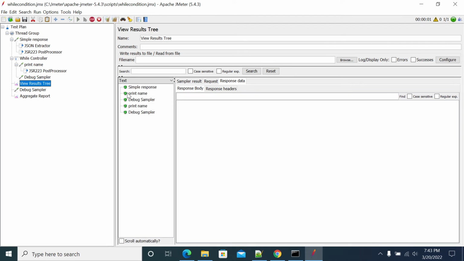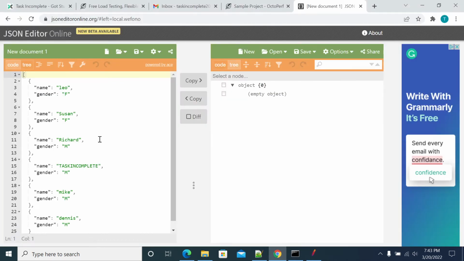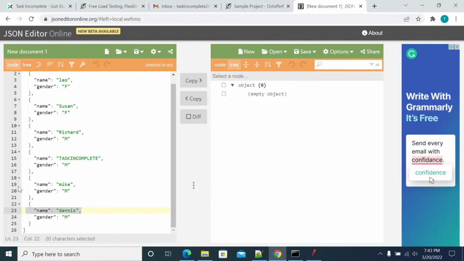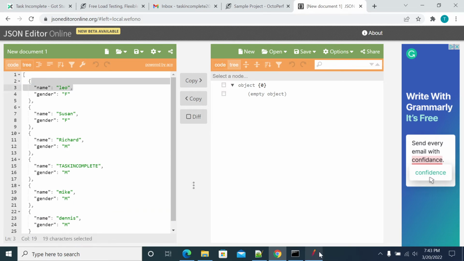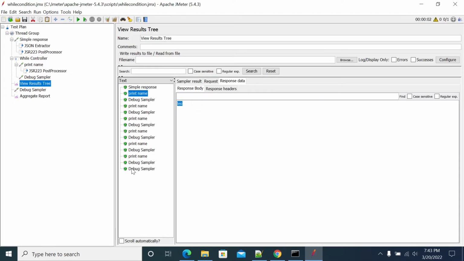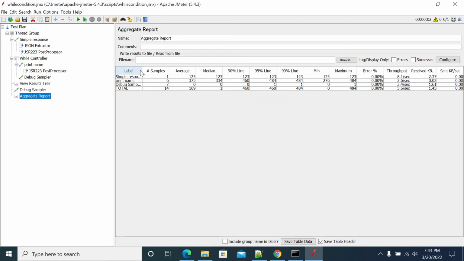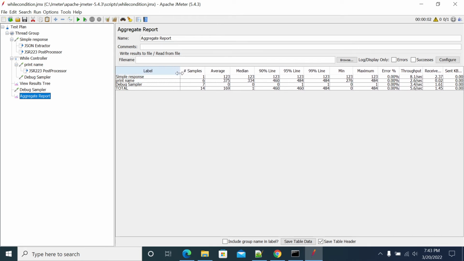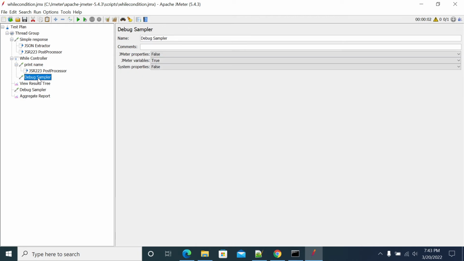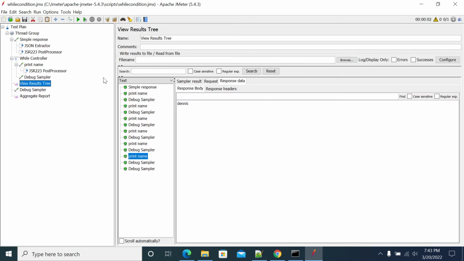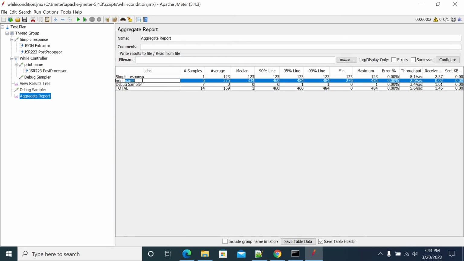We have a length of 6 in our index: 1, 2, 3, 4, 5, 6. So we have all the values. The last variable is Dennis, and the first is Leo. The first print is Leo, and the last will be Dennis. In the aggregate report, the debug sampler appears 7 times. This iterates 6 times, and there is 1 more, so it's 7 in total. The print name request is 6 times, as we have 6 values.